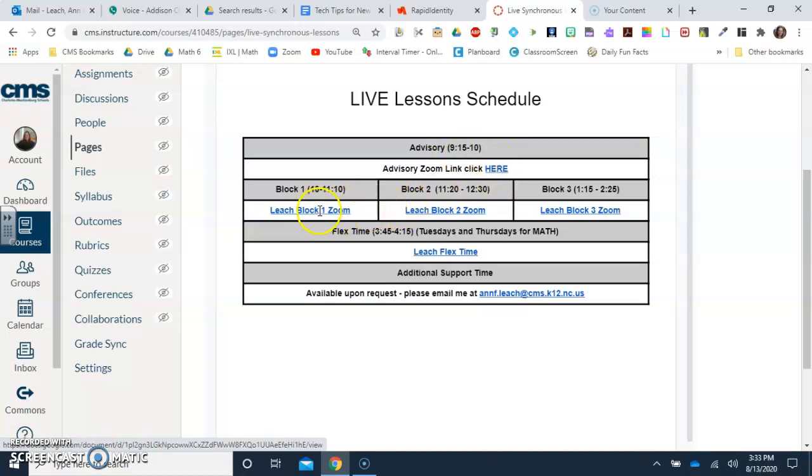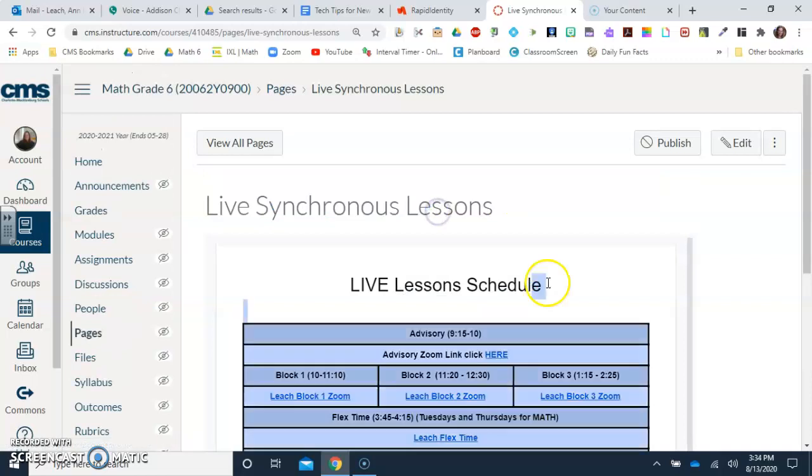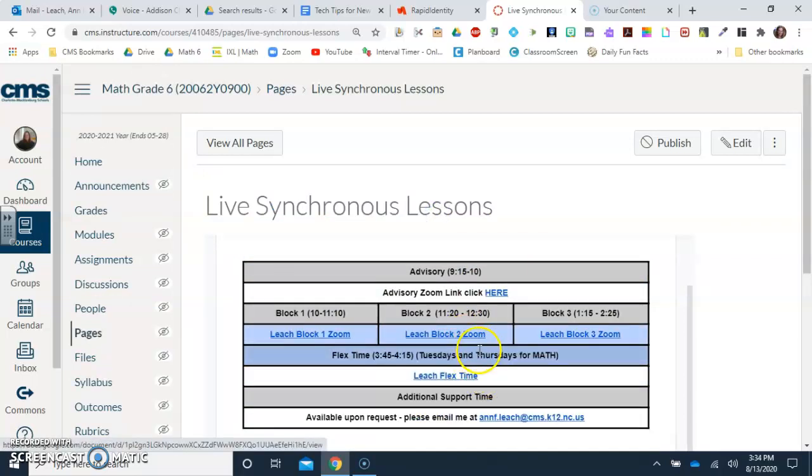You'll click there. For every other class, you will click for your block 1 or your block 2 or block 3 or flex time at 3:45. So let's say you're going to block 2, and you'll want to click right there in block 2, and it will give you a link. Let's see if it's moving for us. But it will take you to the Zoom page. I don't know why it's not working right now. It's just giving me the opportunity to copy it, but not to get me there. But it will bring up this link, and you will be able to get to your Zoom lesson.